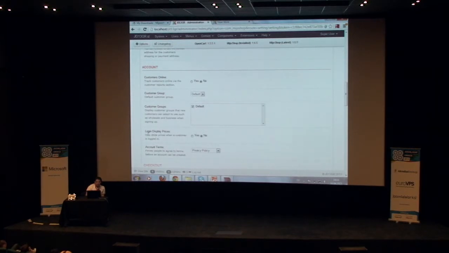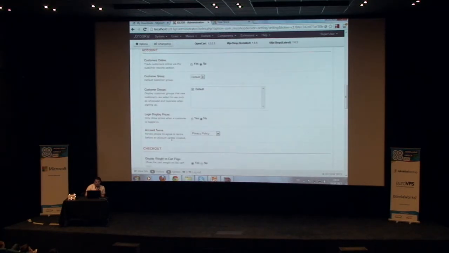So let's say you have a very special web shop and e-commerce website, and you don't want to display prices to anonymous users. You just turn this on, and without logging in, they can't see the price.